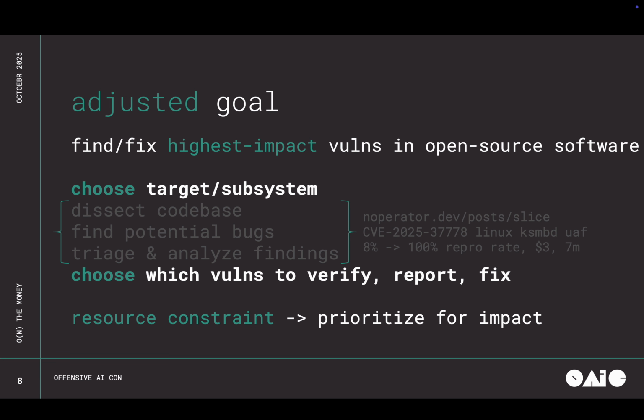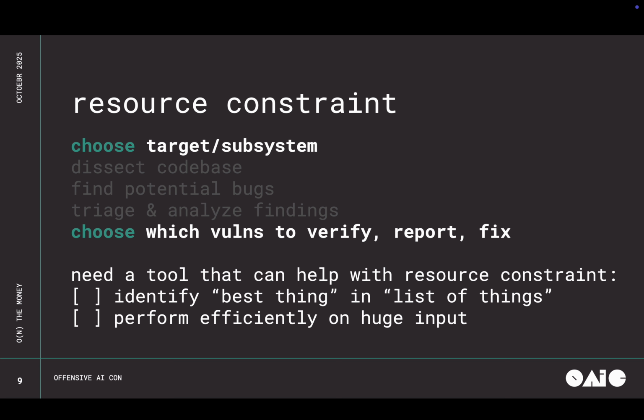This is a problem that we experience in a lot of ways, and we're going to talk about that more. What would be really useful here is to have a tool, like Slice with a tool for finding bugs. It would be useful to have a tool that could just intake a list of things and use an AI to just find the best thing in the list of things.